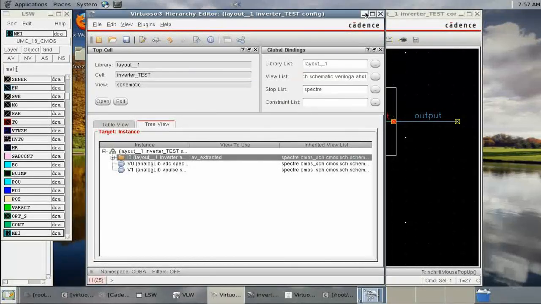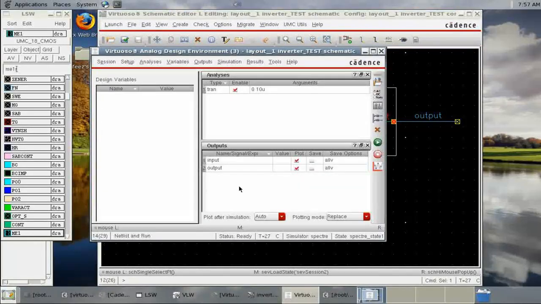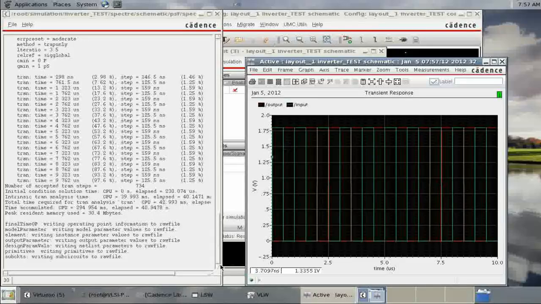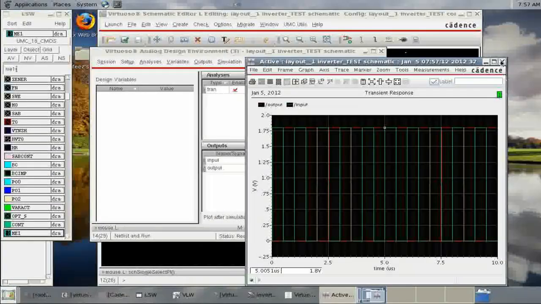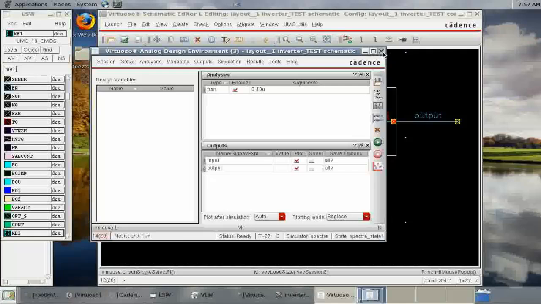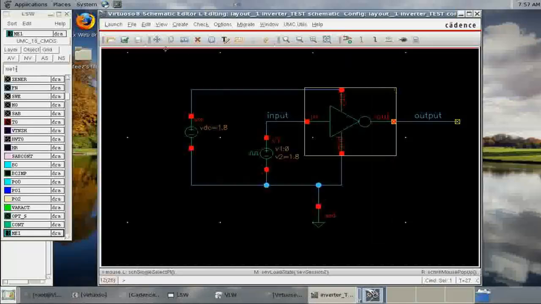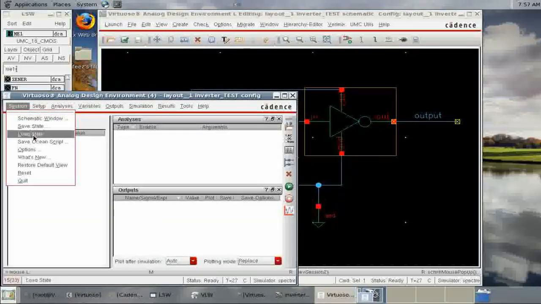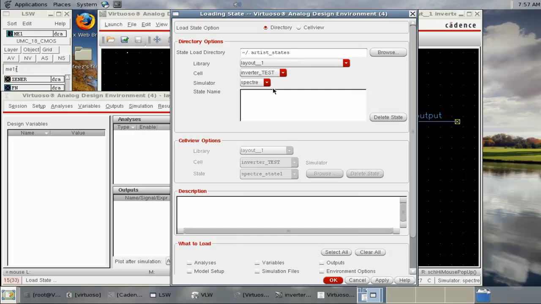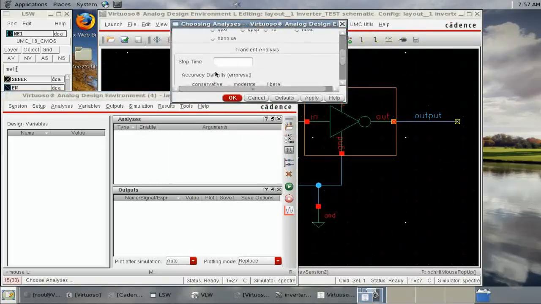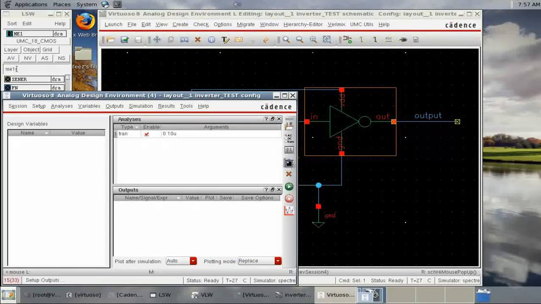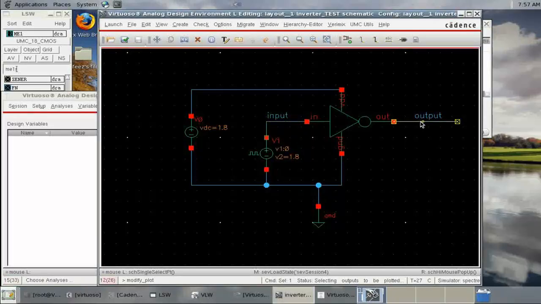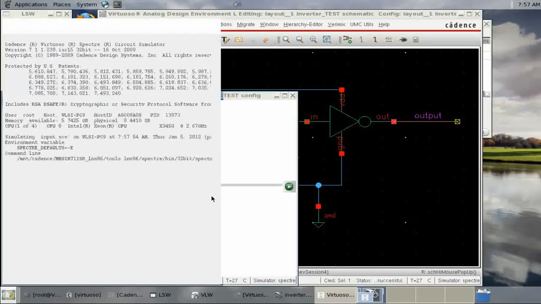update. Okay, simulate again the same thing. Launch ADE, load the state. Okay, yep.